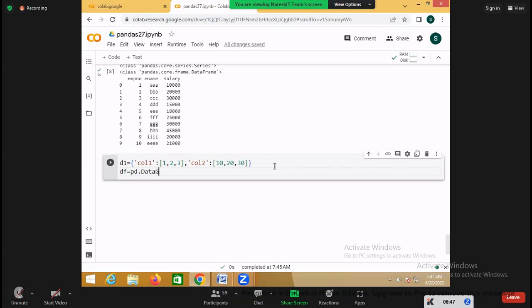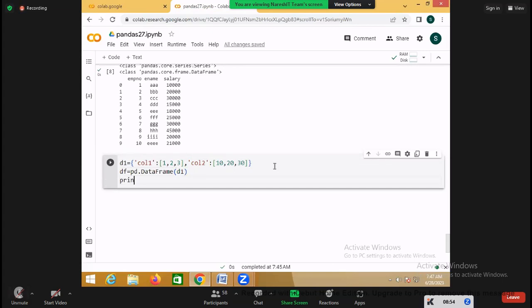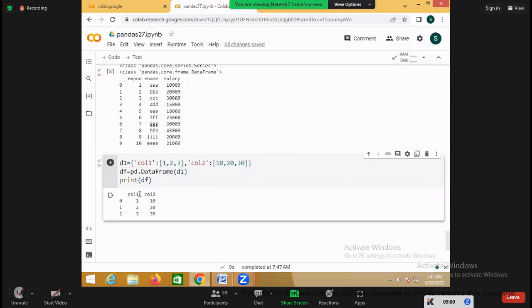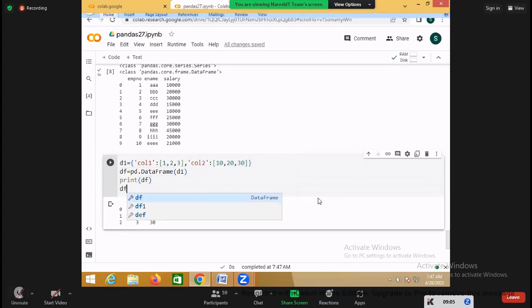So pandas dot DataFrame. I'm creating a data frame by using a dictionary. So I just write here print data frame. So this data frame is having how many columns here? 2 columns. Now I want to add one more column, data frame of column 3.